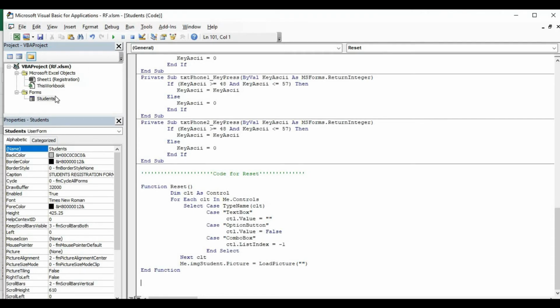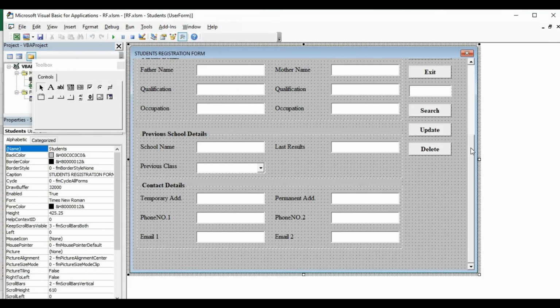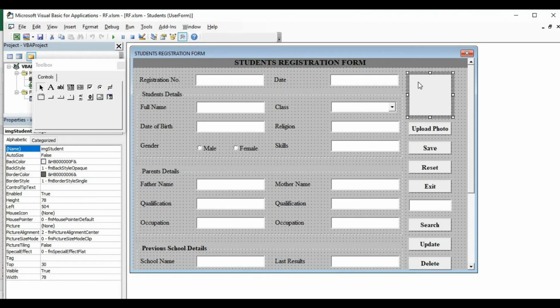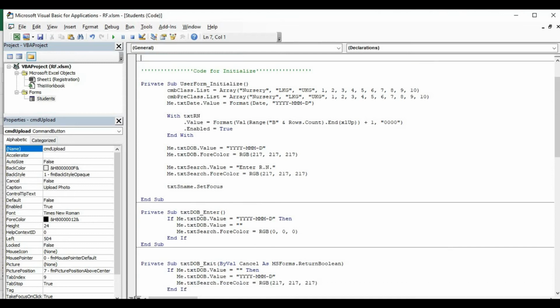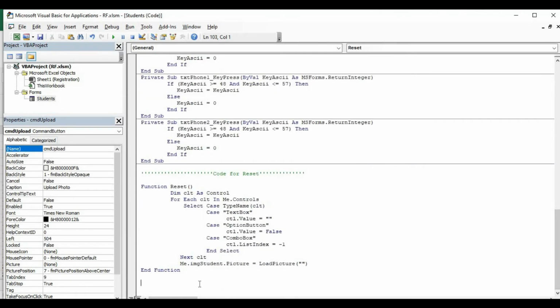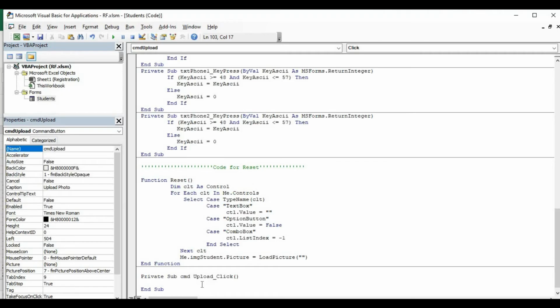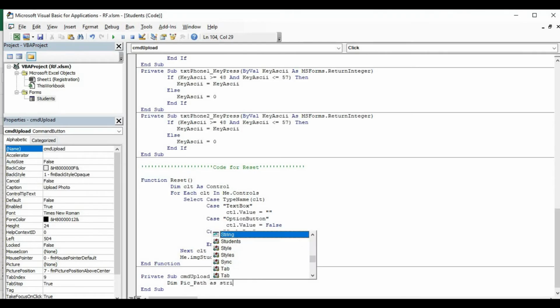Now we put code to upload our photo in this image section. So double click on this upload photo button. Here, first we will take some variable: Dim, I will take picPath. Yes, picPath as String.